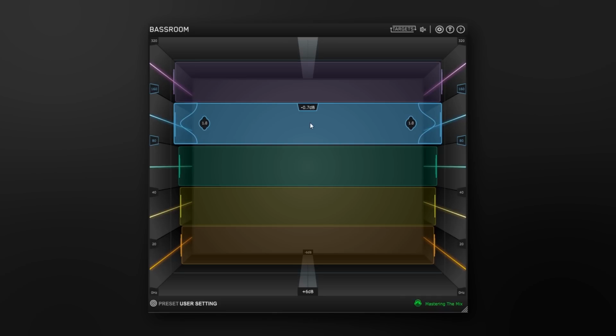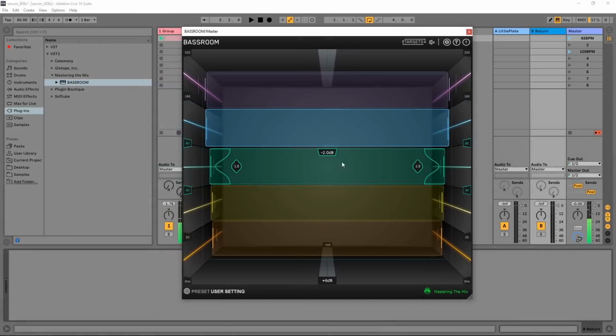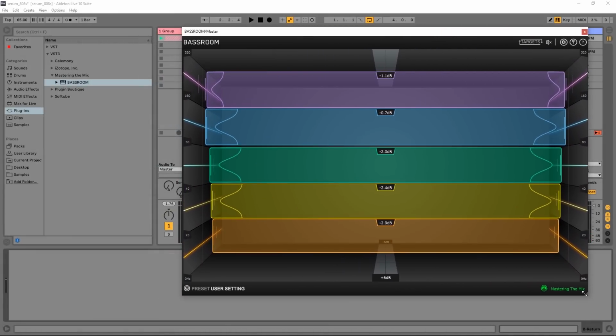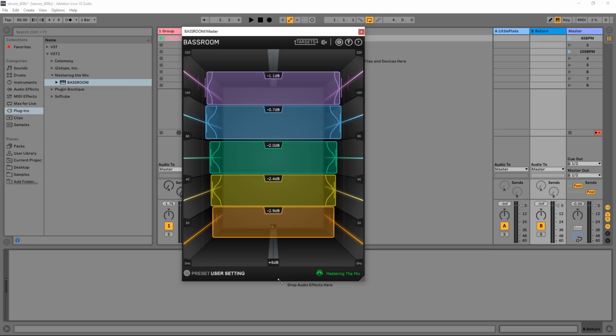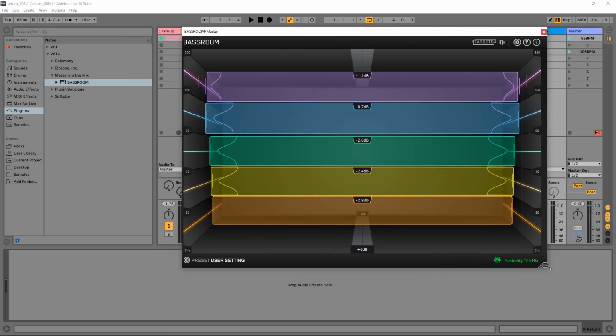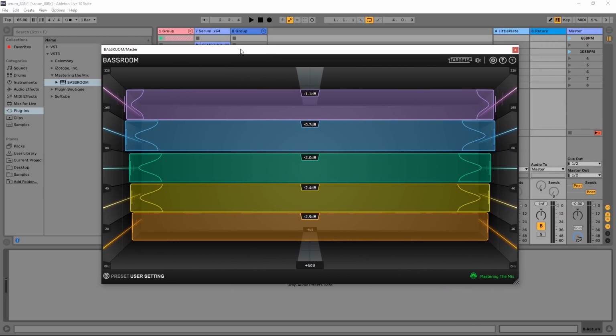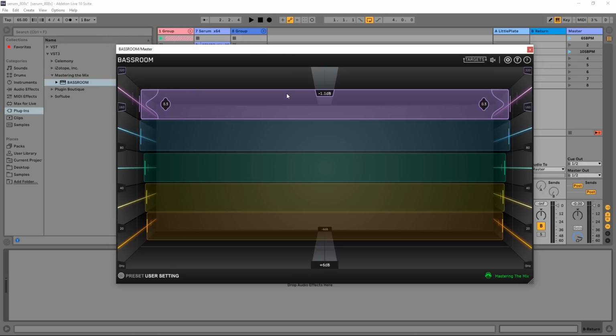A couple of other really cool features before I jump out of here. If you control click any of the bands, you can solo it. And also the GUI is resizable to really any sort of shape you can imagine. Here's a really narrow view, really wide view. Another really, really cool feature that I wish more plugins would actually implement. That's all there is to it.